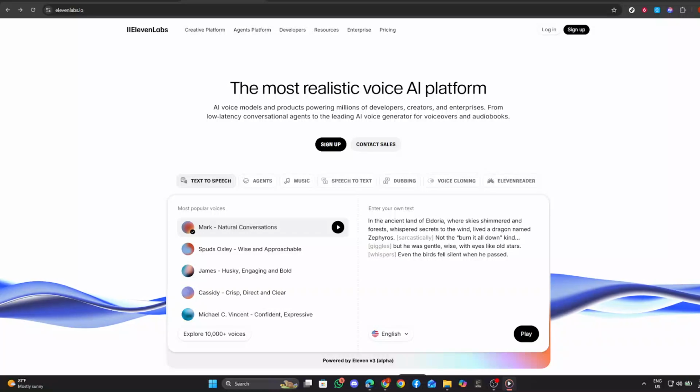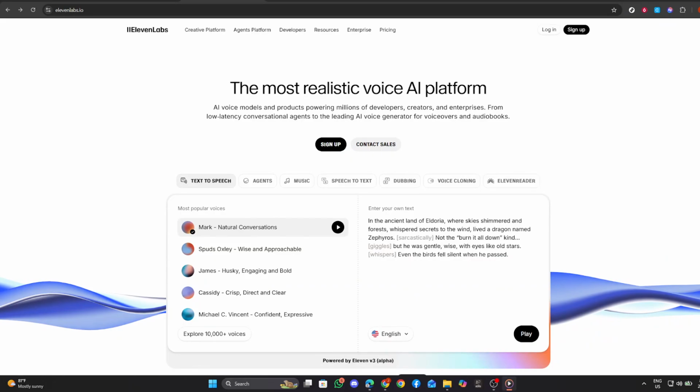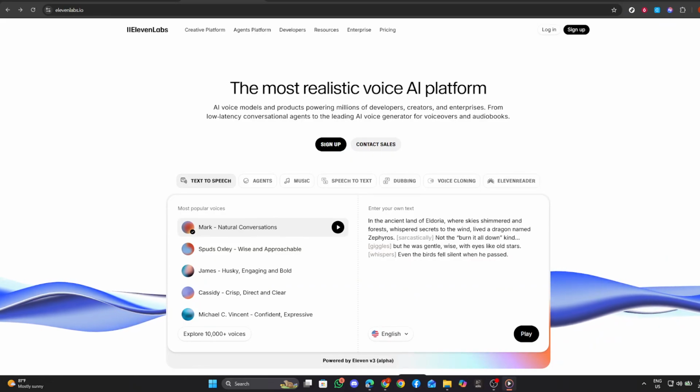In this video, you'll learn about some of the top free voice AI tools available today that can compete with ElevenLabs. This guide explains how to utilize these tools effectively, highlighting their features and benefits, allowing you to choose the one that suits your needs best.